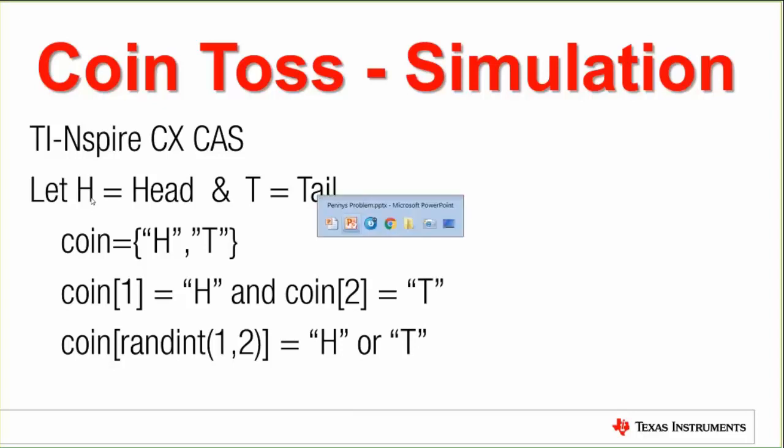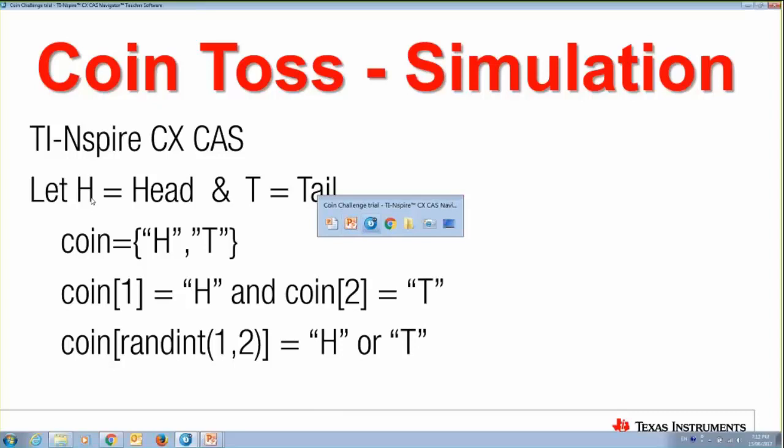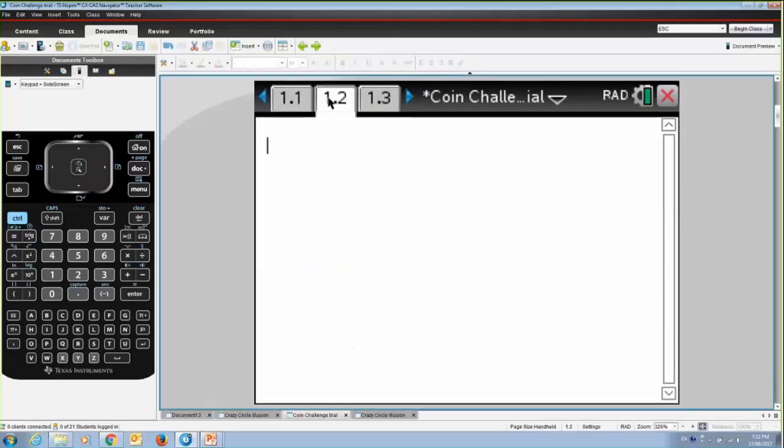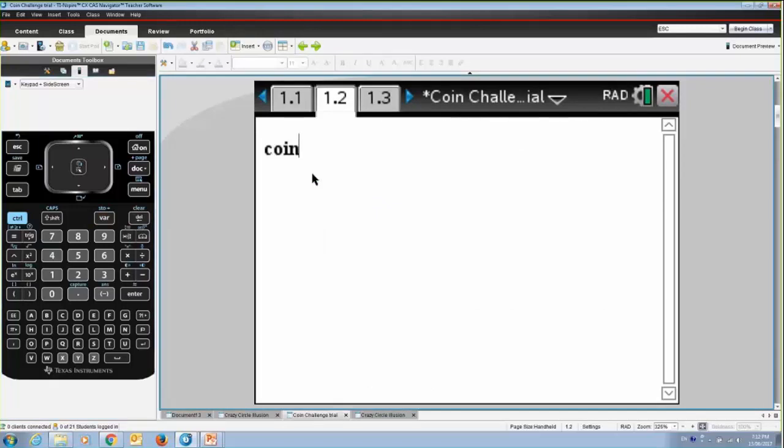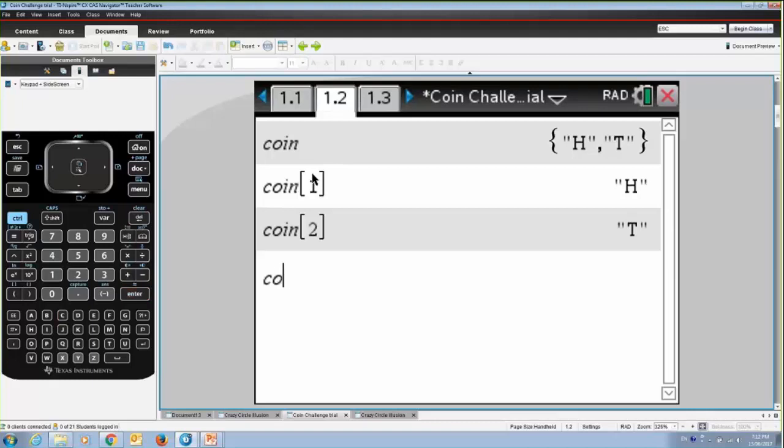So I'll show you how that's done now on the Inspire, because sometimes it looks a little weird seeing it on a screen. So you'll see there's a few variables in here. This is a document I've prepared earlier, so I have my coin list. So if I choose coin 1, then it just says head, and coin 2 says tail. So if I do coin, random integer between 1 and 2.